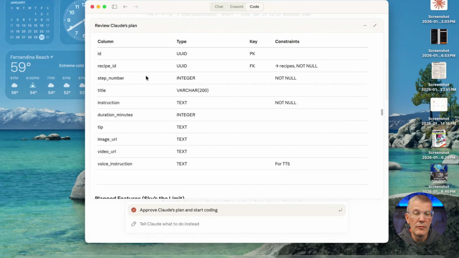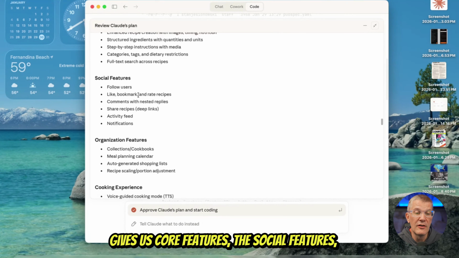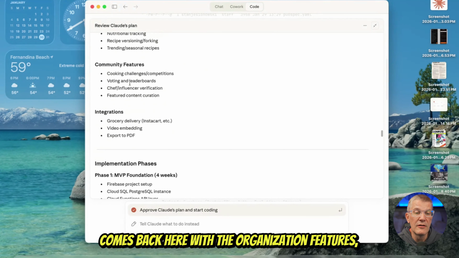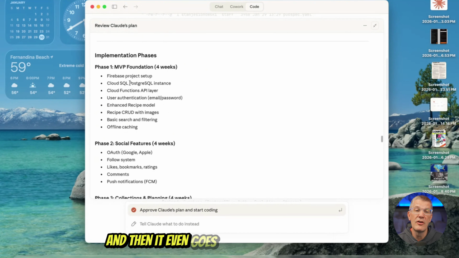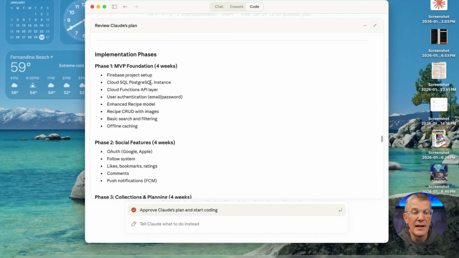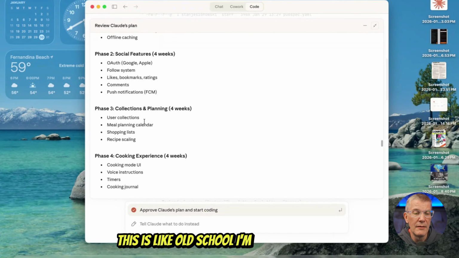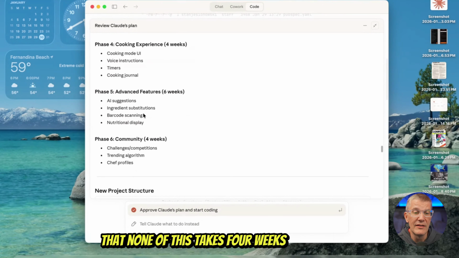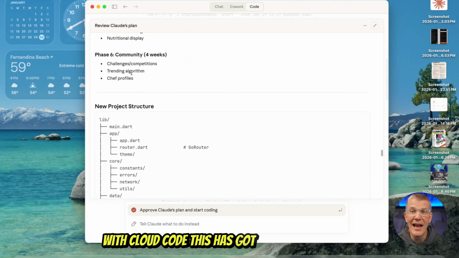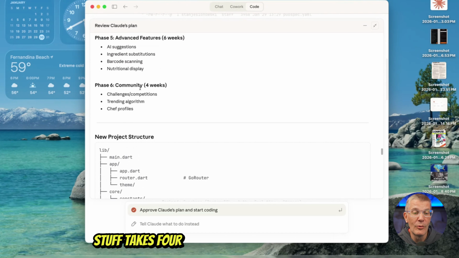Okay. Right down through here, tells us all about it. Gives us core features, the social features. It comes back here with the organization features. All right. And then it even goes into the planning phases, phase 1. Phase 2. It's kind of interesting that it thinks it's going to take 4 weeks. This is like old school. I'm pretty sure that none of this takes 4 weeks anymore. Not with Claude Code. This has got to be pulling from somebody who did a project plan, and it's just out there on Reddit or something like that, getting this data, because there's no way this stuff takes 4 weeks.